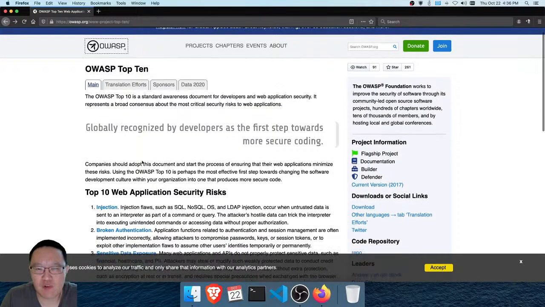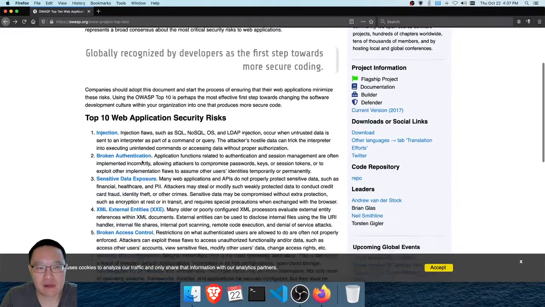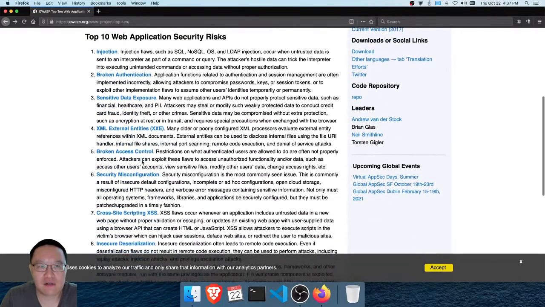There's been a number of changes, I think every 3 years, is it? And so here's your list of the top 10 web application security risks. Number one is injection. Injection, such as SQL, NoSQL, operating system, and LDAP injection, occurs when untrusted data is sent to an interpreter as part of a command or query. The attacker's hostile data can trick the interpreter into executing unintended commands or accessing data without proper authorization.